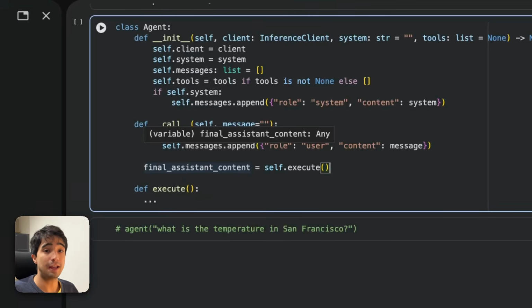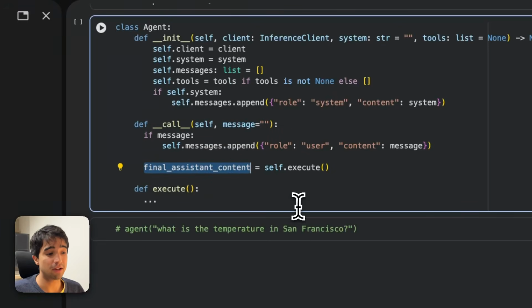It's going to figure out if there are tool calls in my response from the language model. Well, first it's going to call the language model, then it's going to verify if there are any tool calls inside of that response. If there are tool calls, it's going to execute the tools, and then it's going to return the result to the language model until the language model gives me a final answer. And then this is what we're going to be saving right here, okay?